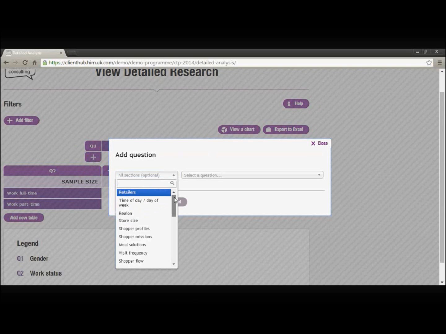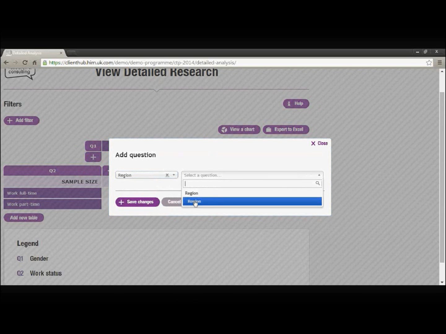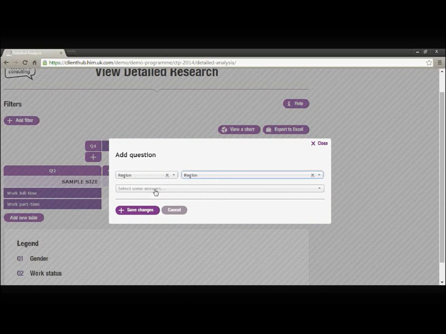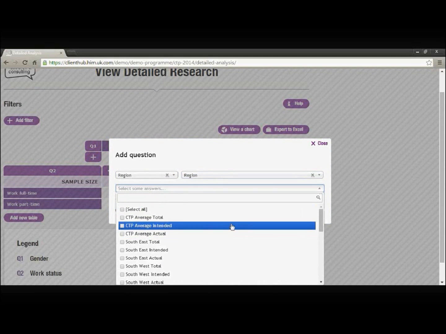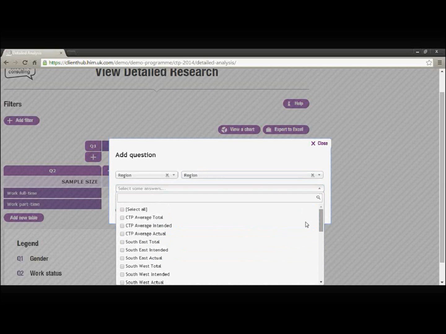And for this example, I'm going to look into regions. So this is a variable, but again, you can do a mixture of variables and questions. So this now brings up every region of which we interview. As you can see, we have a total, intended and actual variable, so you can look at whether you want to look at those shoppers in the southeast in total, those shoppers in the southeast who were there before they entered the store, and those in the southeast who we interviewed after they exited the store.